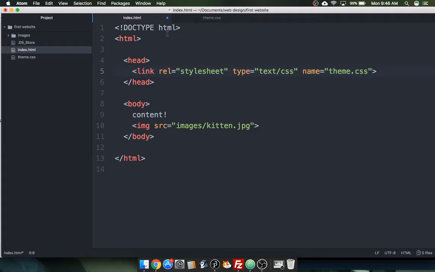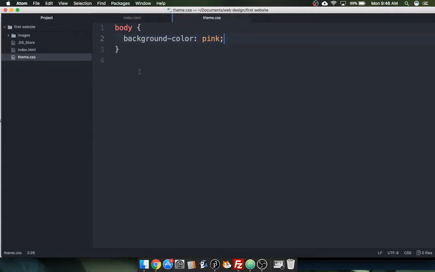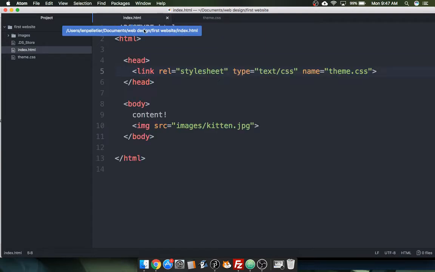Also, we have a theme file, a CSS file, and it contains this kind of information that tells us what is the style of our page. So it theoretically says that everything in the body should have the background color that is pink. So yeah, we'll see if that works. So this is the code view of your website.